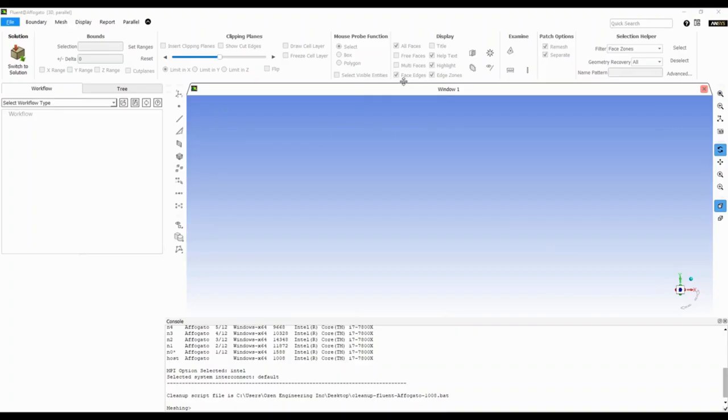So again, this is the ribbon. Some options up here I'll show you about. This is the console down here. You have your toolbars on either side. And over here you have the workflow and the tree-based tabs. So if I start in workflow and I go to watertight geometry, immediately all of these steps are created. And again, these are the most important steps, the ones you'll always use.